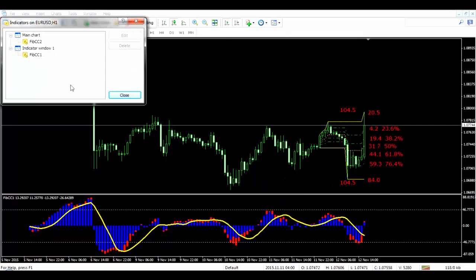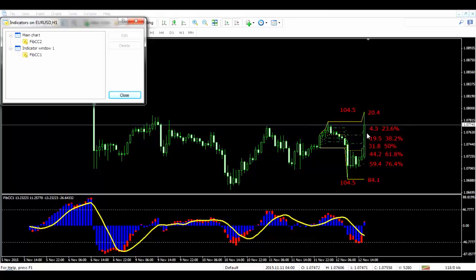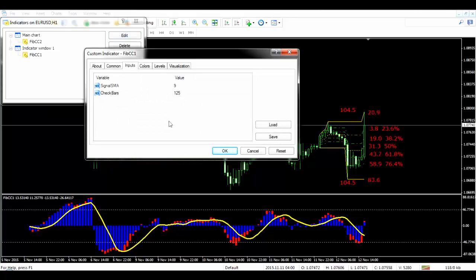Now, here you can see we have two indicators, FibCC1 and FibCC2. FibCC1 refers to the indicator down here, and FibCC2 refers to the indicator that you see over here. Let's go ahead and take a look at the FibCC1. Now, over here you can see we have just two parameters.